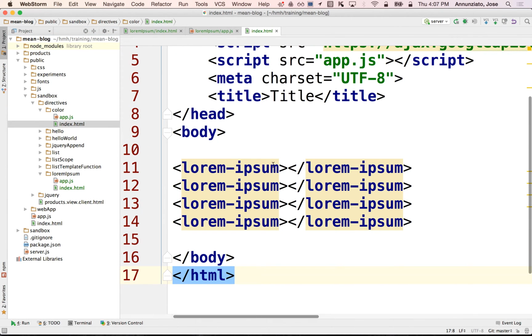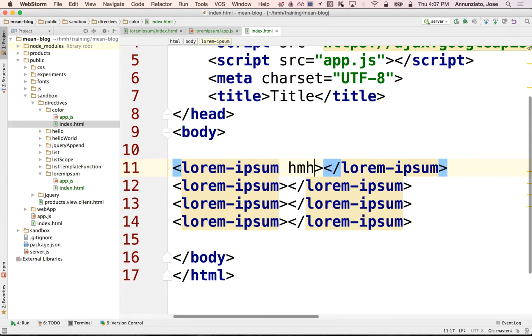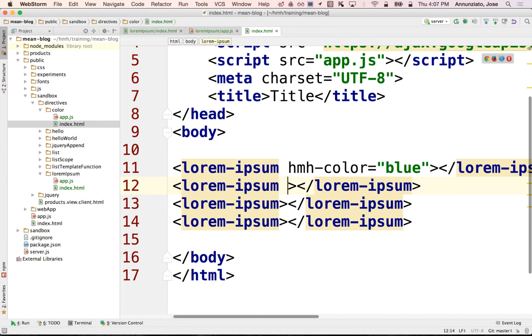But I'd like to be able to add other behaviors here. So one of the things that I'd like to be able to do is say that HMH color is blue, and be able to do things like HMH color is red.